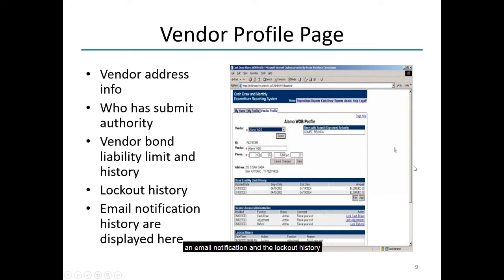And the lockout history component, for example, may not necessarily be because of late reporting. I mean, there are also situations where we lock all vendors out at the end of the fiscal year so that we can close down the fiscal year. And so each August, we typically will send everyone an email letting them know when the system will be unavailable, so that they can plan accordingly.